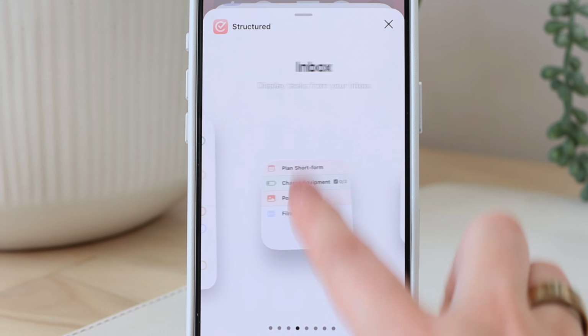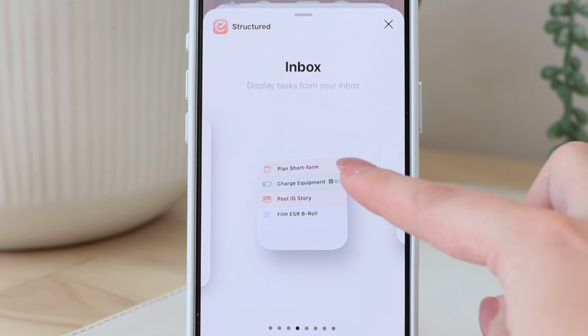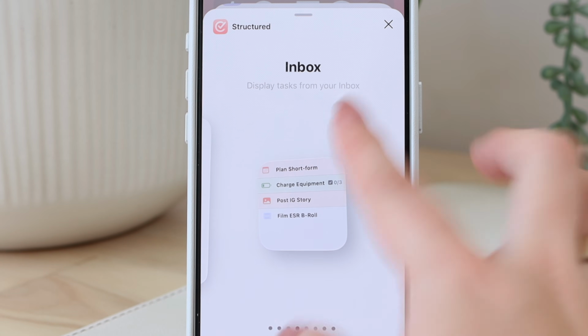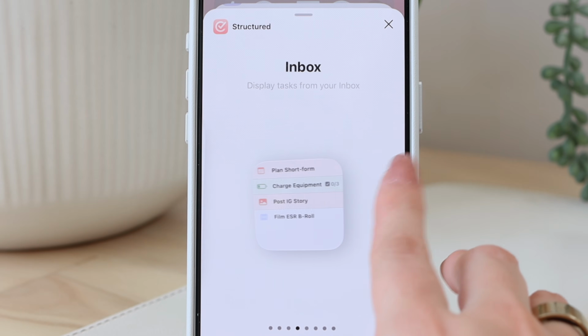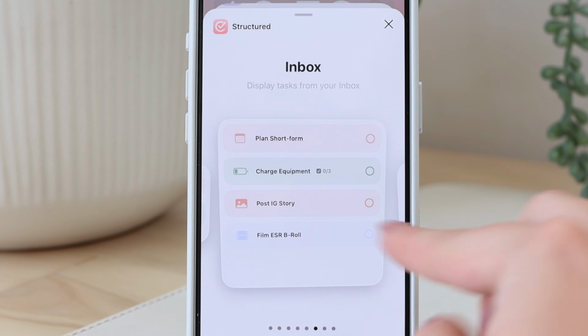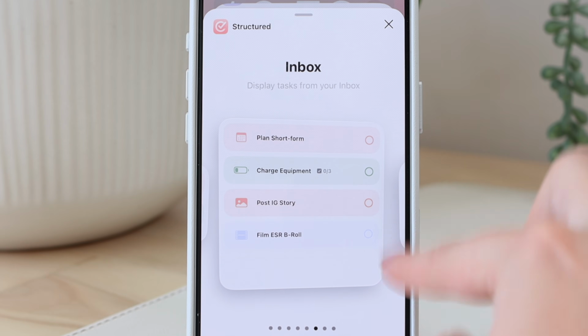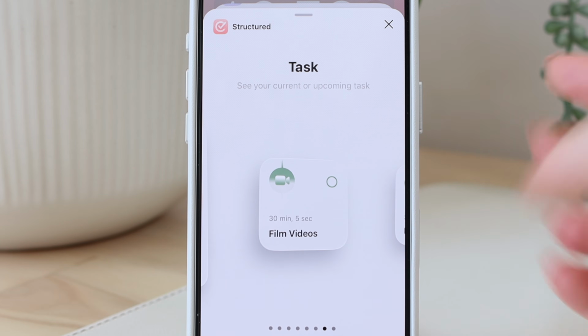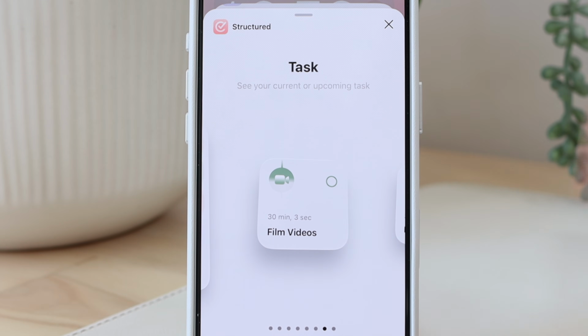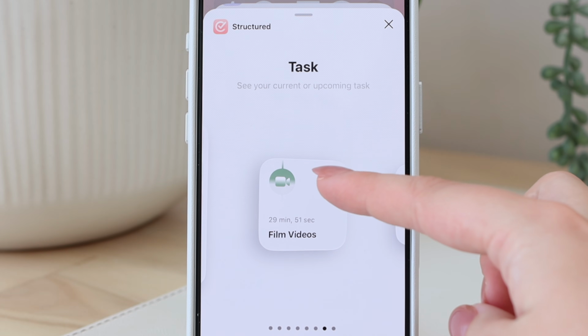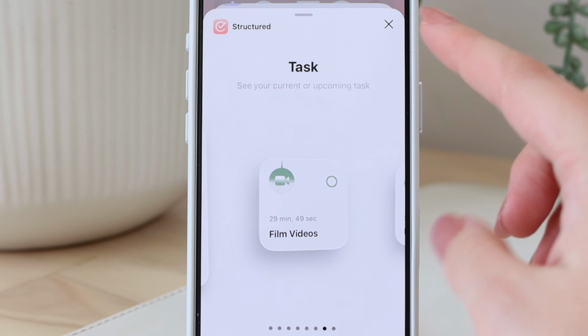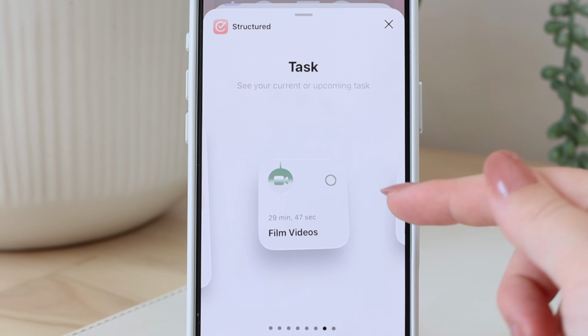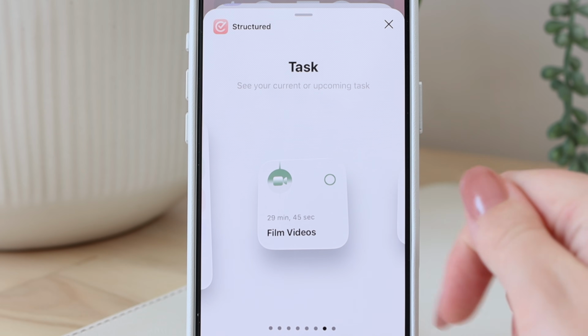Then you also have the inbox widget, which will show you everything that's in your inbox that I just showed you how to use. So you have a small, medium, and large version of that, and you can also tick them off right from your home screen. And then you have task widgets, which will show one task at a time. It also shows nicely how the task is progressing, and it just shows you your current task, and you can also tick it off right from there.